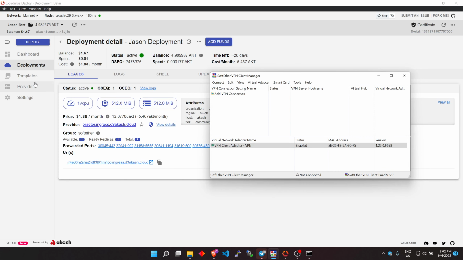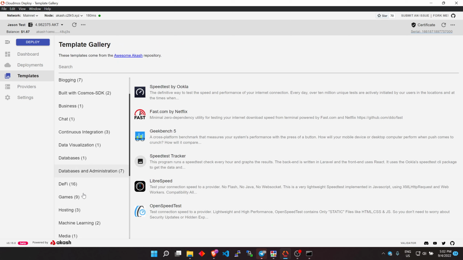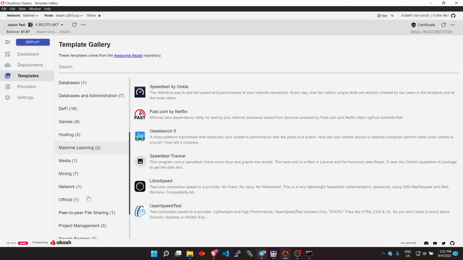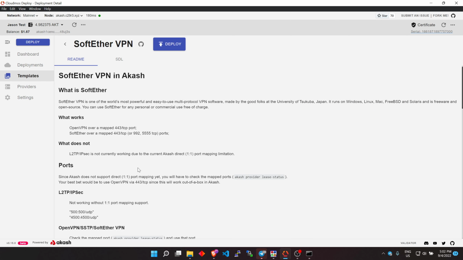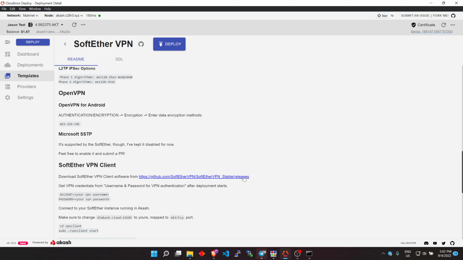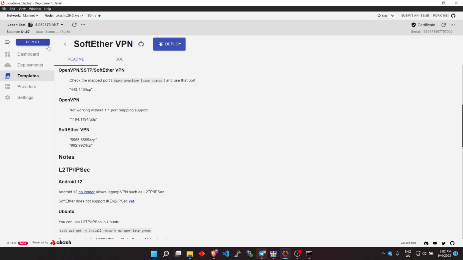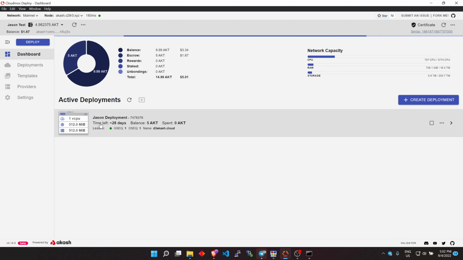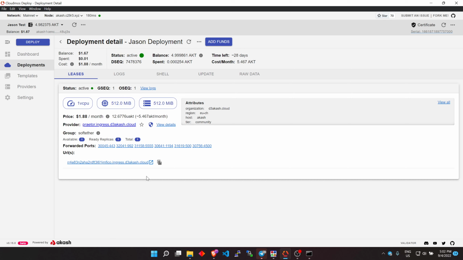Okay, the next thing you want to do is download the Soft Ether VPN client. If you go to the templates and go back to where we found this VPN, there's a link to the GitHub, and that will basically just take you to the exe on the GitHub, which you can also install. Okay, so back to our deployments. By the way, this is going to cost us $1.88 per month.